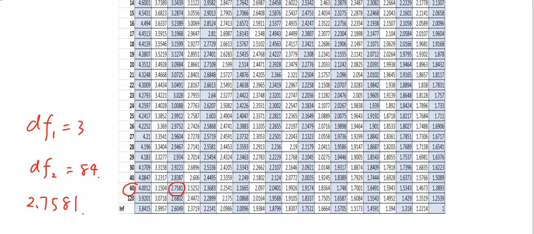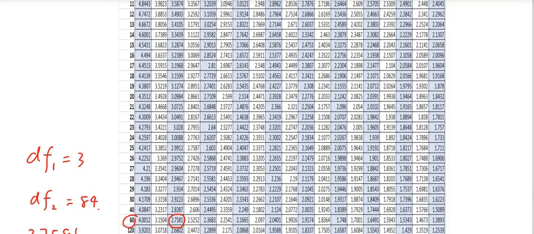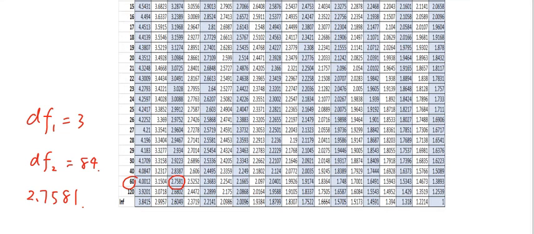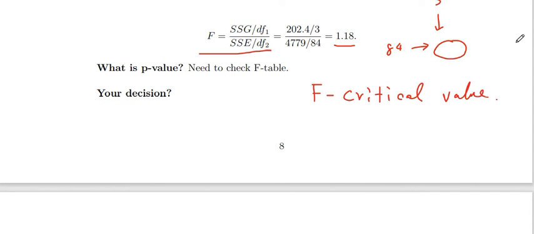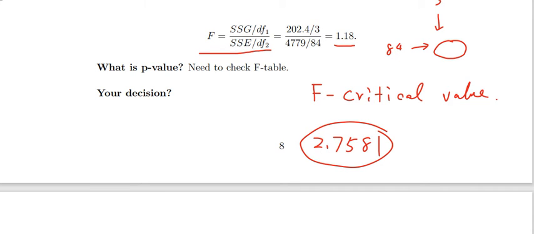Okay, so using this critical value, we will determine whether the test statistic is big or small. Let me write down 2.7581, otherwise I will forget it from memory. Not good. Okay, so based on this, we use 2.7581 as our standard. Then we can say, oh, this number is small.